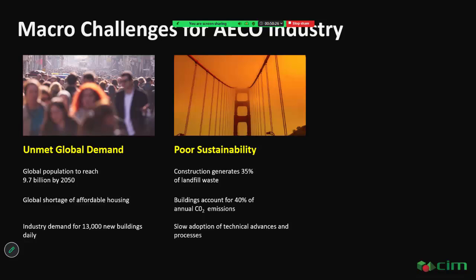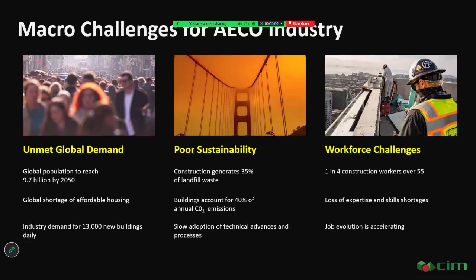And next, the industry is also very notorious for poor sustainability. Because why? It generates 35% of the world's landfill waste and 40% of carbon dioxide emissions. So that's quite large. And while we are beginning to see technology solutions, the industry is not really adopting them very quickly. So it's quite slow pa, especially here in our country.